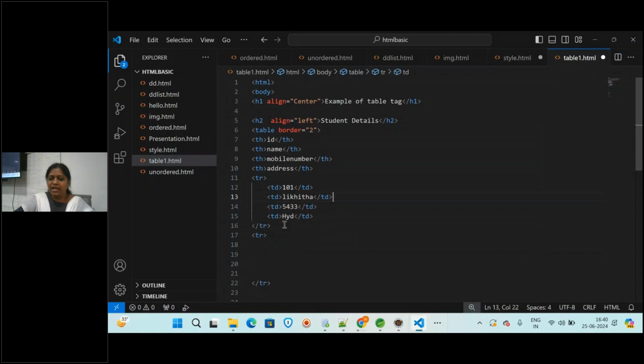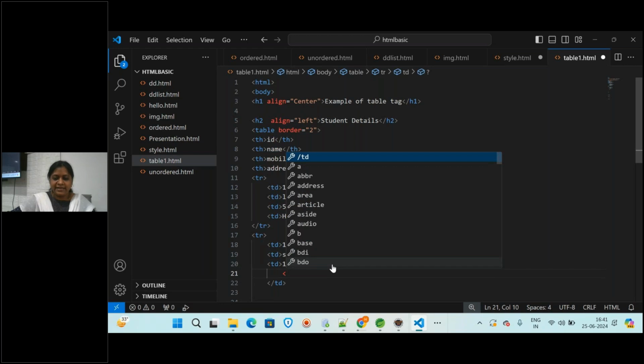So like this. Again, if you are writing one more TR tag, again you will be mentioning the TD here, and you can mention like the second column values like 102. If you want, you can mention here like 102 second ID, and you will also write TD tag for the table data, and you will be mentioning here one more name, and then you will be writing the TD tag here to mention the mobile number and TD tag. You will be writing here for a city like Bangalore.